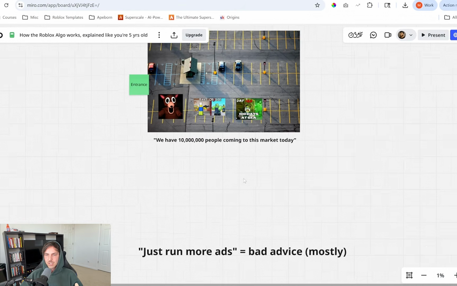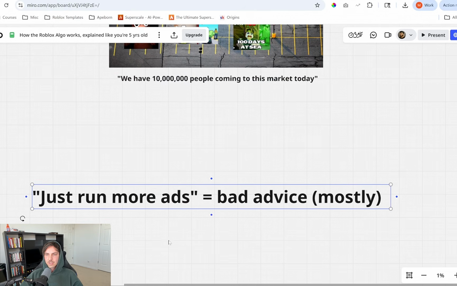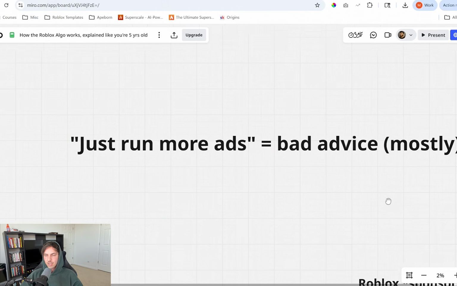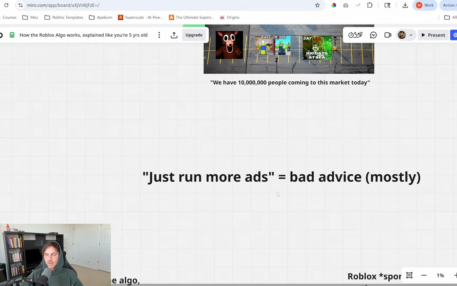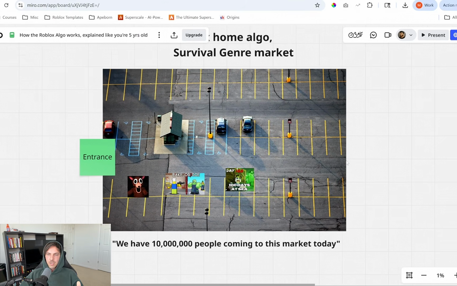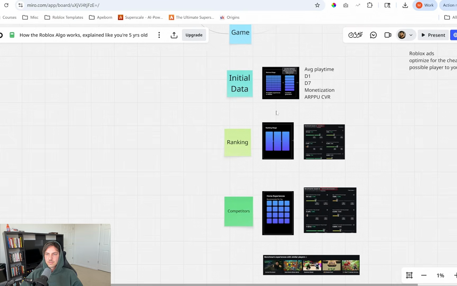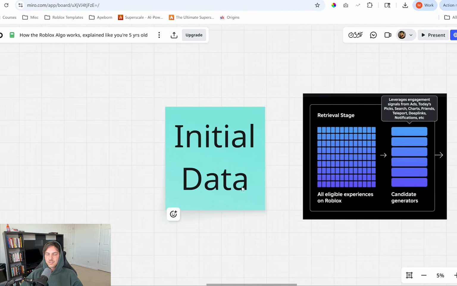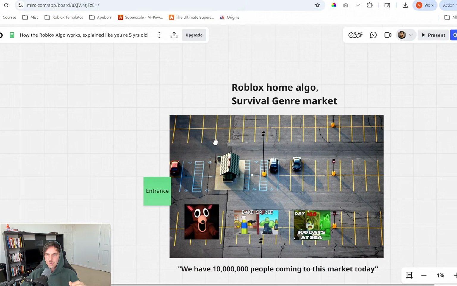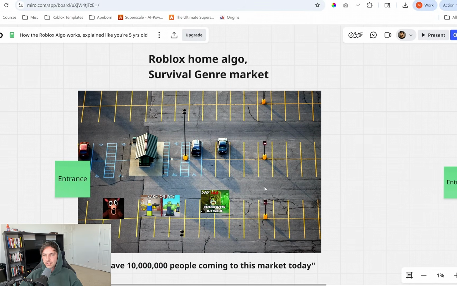Okay. Now, what you guys need to understand is if your game starts dying, just run more ads can be some of the worst advice. Mostly. Okay. And here's why. Remember this farmer's market analogy. When you're running ads, you're basically competing in a whole separate market. Okay. Because Roblox, apart from the initial data collection, does not use data from your players' ads to further push you in the home algo. For the most part, there's a caveat which I'm going to get into. Okay, so if your game's dying and someone's like, hey, just spend more money on ads, that's bad advice.